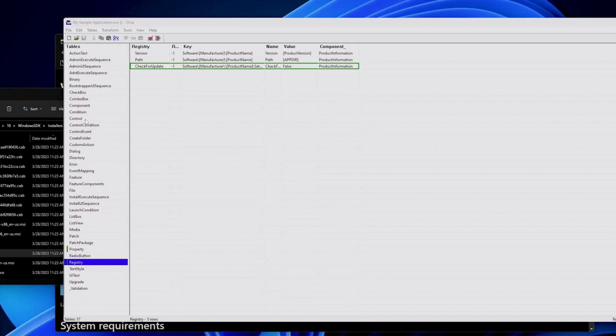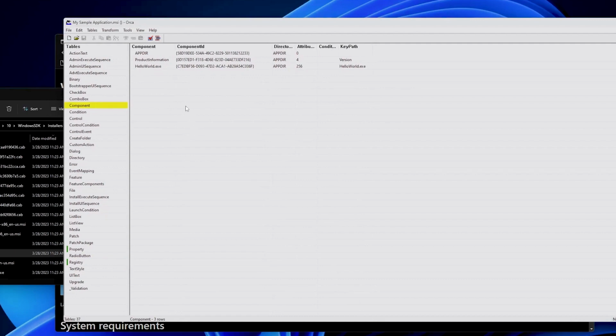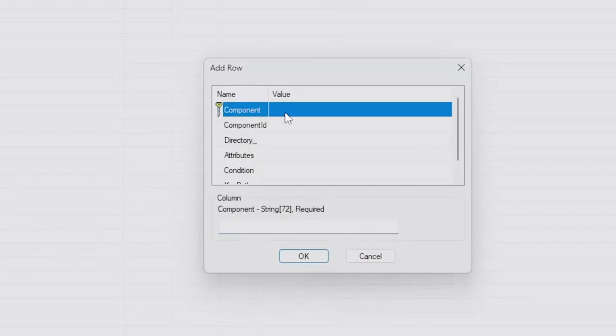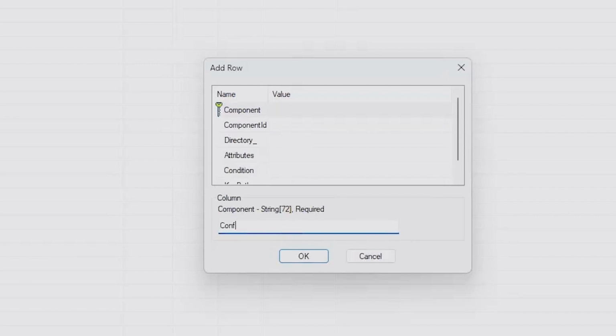Now, if we go into the component table, we see that we already have three components. The first one is appdir, the second one is product information, where we already placed the registry key, and the other one is helloworld.exe, because we already have a file called helloworld.exe, and the component is separate for it. Good. So, it would be nice to create a different component for this, so let's add a new row. And let's say the unique key of this should be config file.